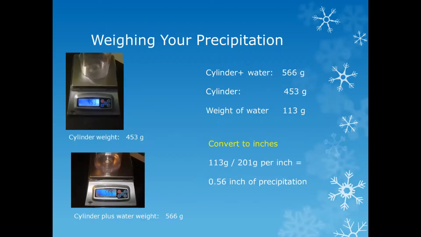So an example, the cylinder plus water is 566 grams. The cylinder alone is 453. So we subtract that from 566 and we get 113 grams. So that's what our water weighs, with water, snow, whatever in the gauge. To convert that to inches, you divide 113 by 201 and you get 0.56 inches of precipitation. And that's it.